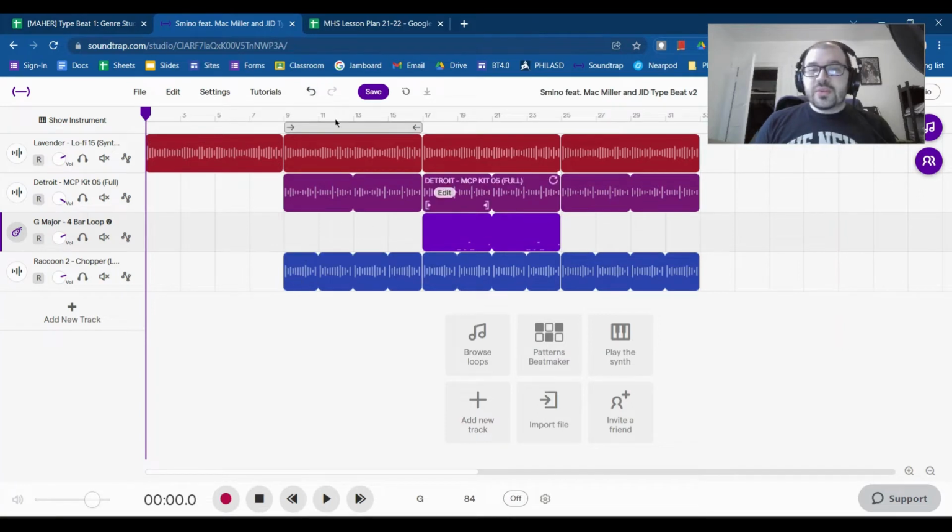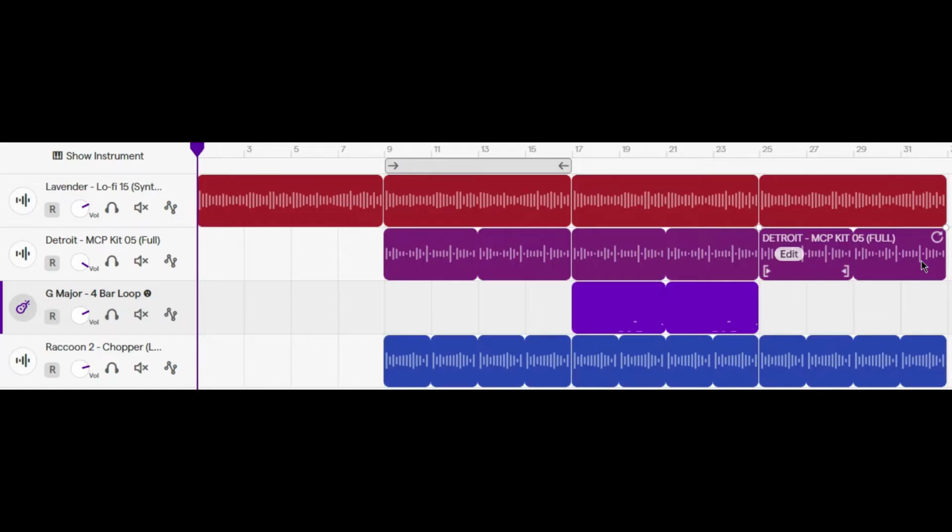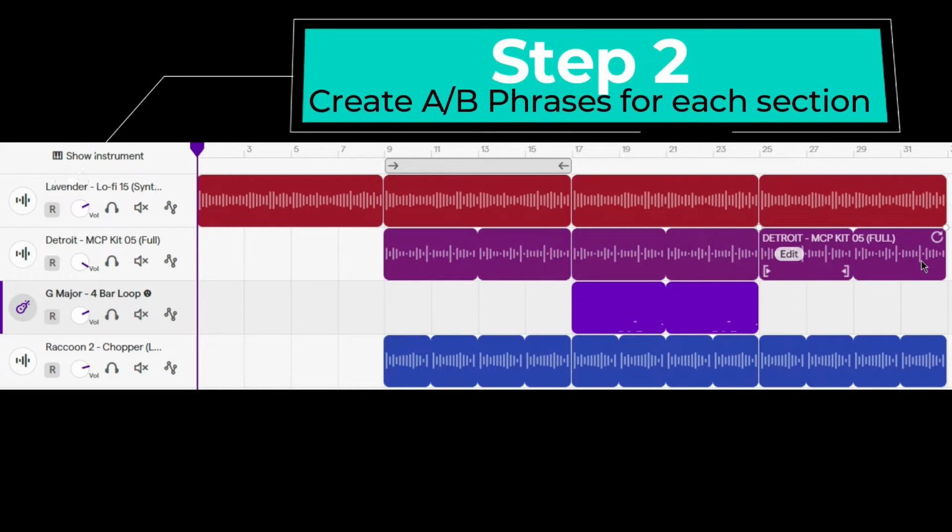But this is what it should look like once you have your arrangement copied and pasted. There should be 4 different sections. You should be able to see where those sections start and stop. Your intro should have 1 loop. Verse should have 2 to 3 loops. Chorus is going to have everything. And outro should also have 2 to 3 loops. Once you have your arrangement set, you're going to create some variations in your song sections by creating what I've been calling A-B phrases.